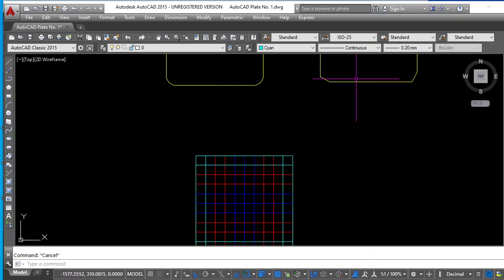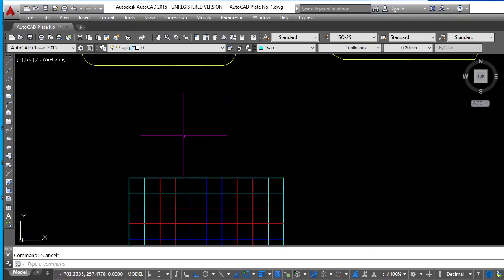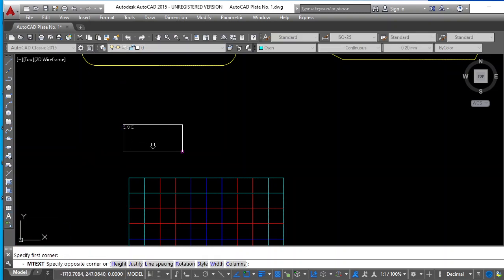Then, meron tayo yung font so that I can label it. You click on A and then click on gawa ka ng box.